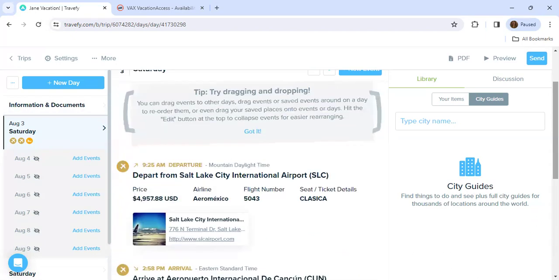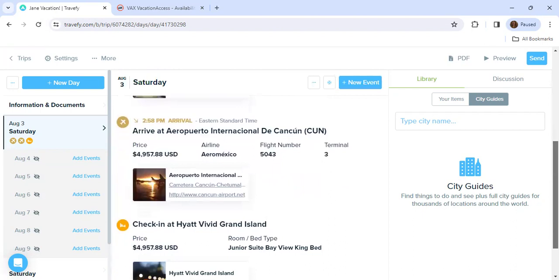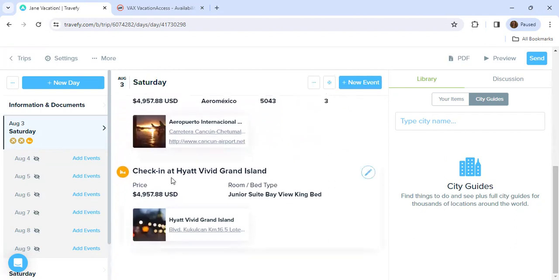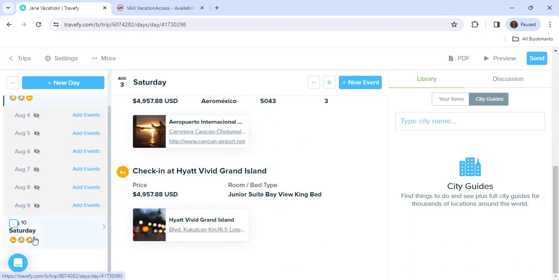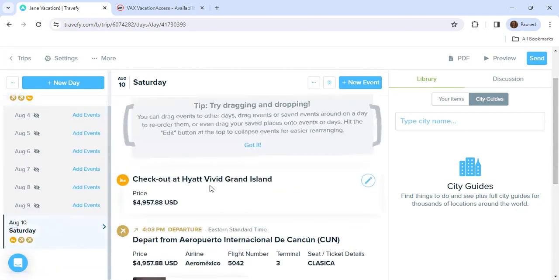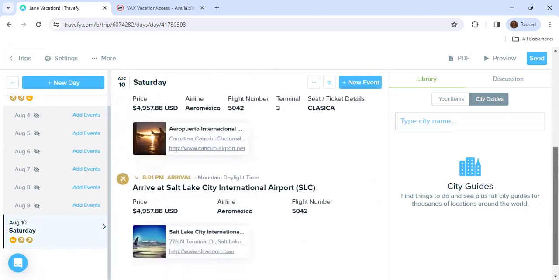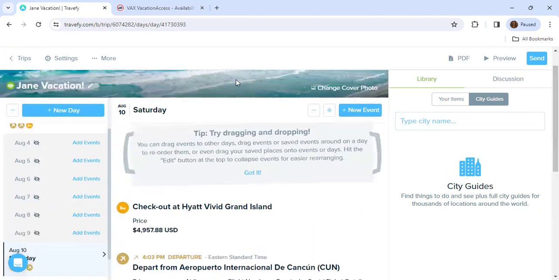So the flight comes in. It will show you everything, the day, the airport, airline, flight numbers, all of that. Shows you the price, shows when it comes, shows in what hotel you're going to be checking in. There's obviously nothing scheduled for these days, August 4th through 9th. And I did not put this date in, it did it automatically. And then it brings you to August 10th. It shows you the checkout and the flight home. So it imports all of that.